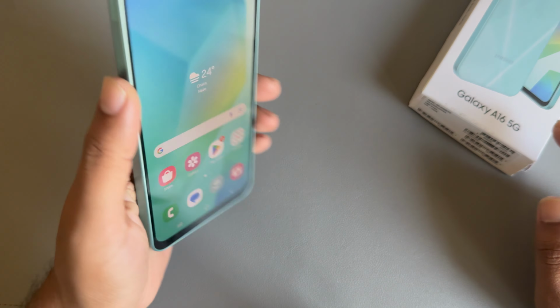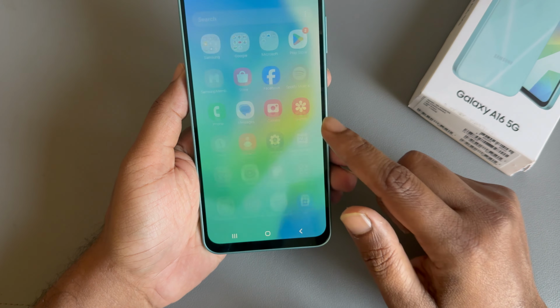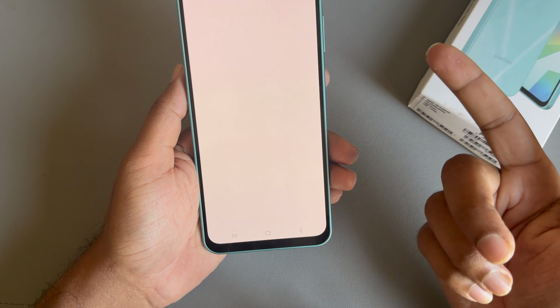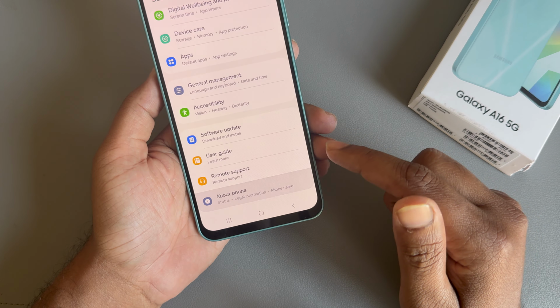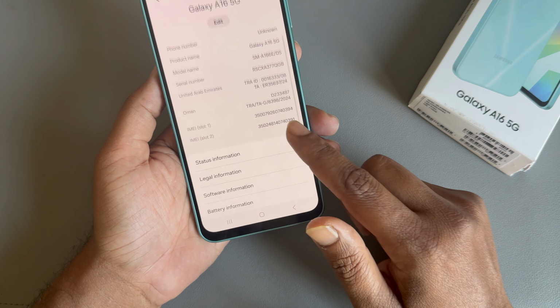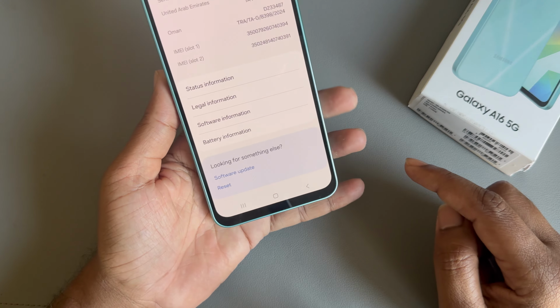So how to reset your Samsung Galaxy A16 5G? I'll show you two different ways. One way is from settings and another way is without settings. Suppose you forget your pattern or password, how to do it?